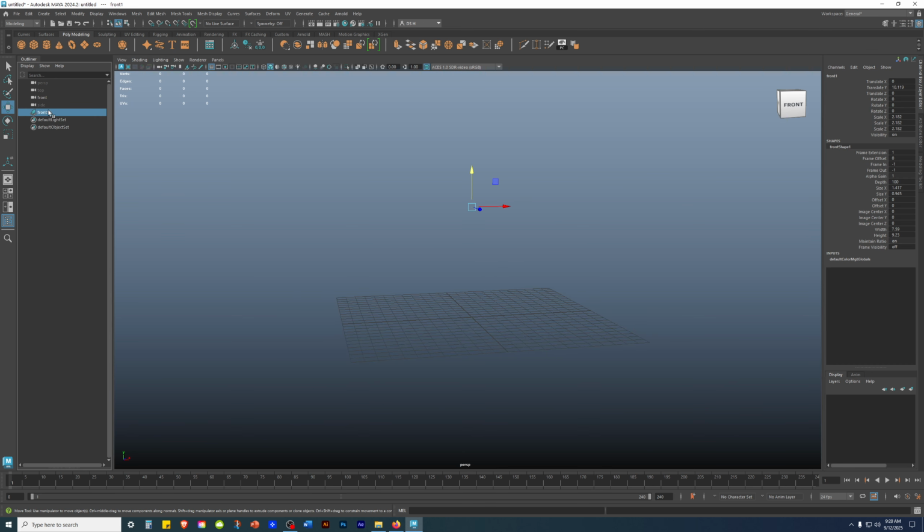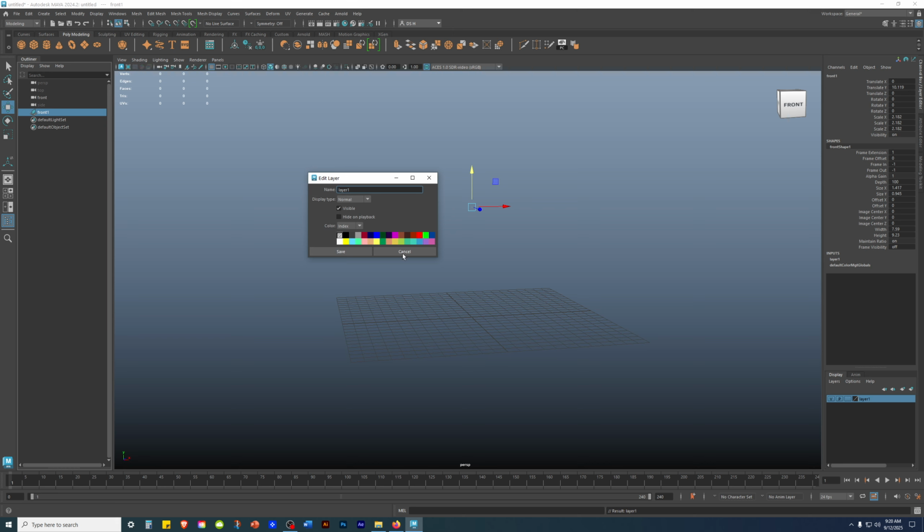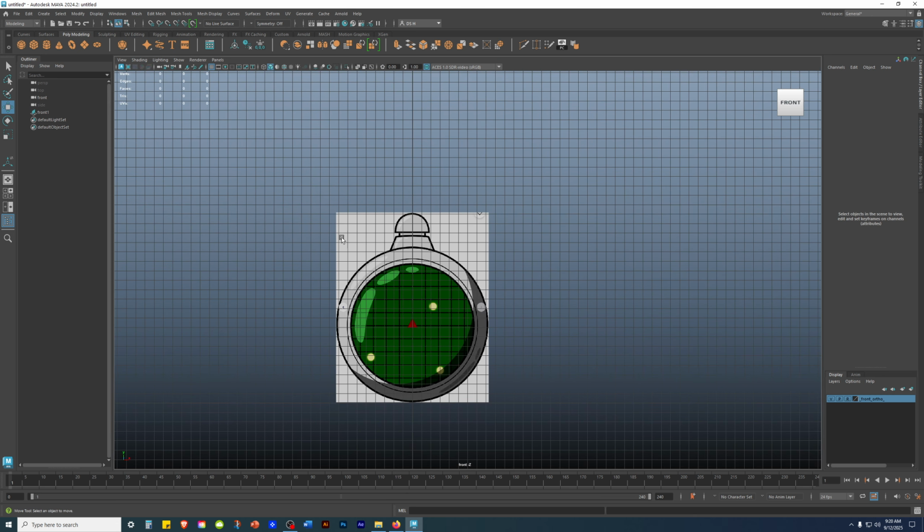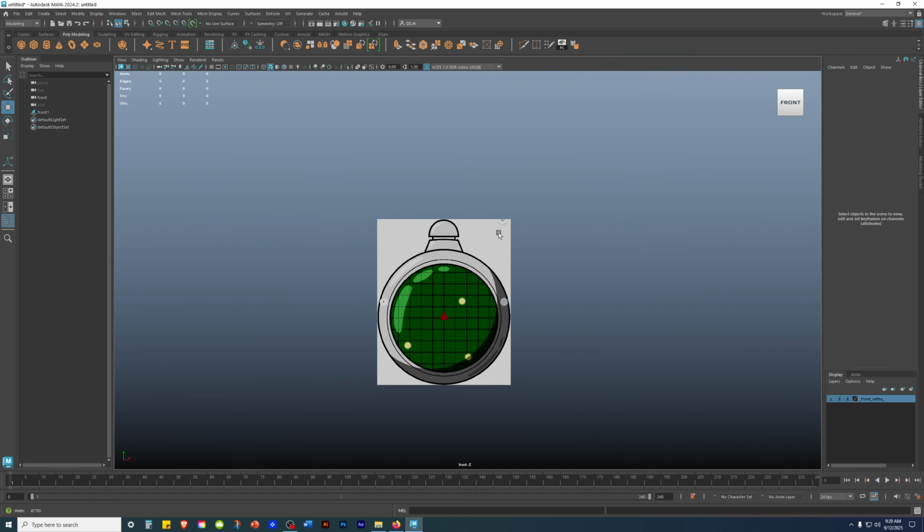I'm going to select the front camera, the front image plane. I'm going to click on this icon to put it into a layer. I'm going to name it underscore front underscore image, front ortho underscore, save, set this to reference, click outside, spacebar. I don't need the grid, I'm going to click on this to get rid of it. Good.